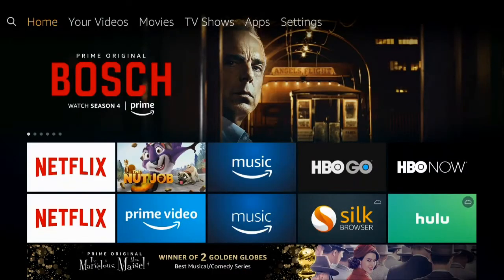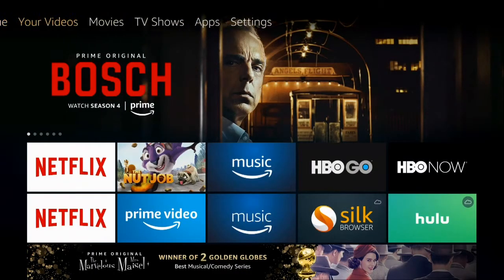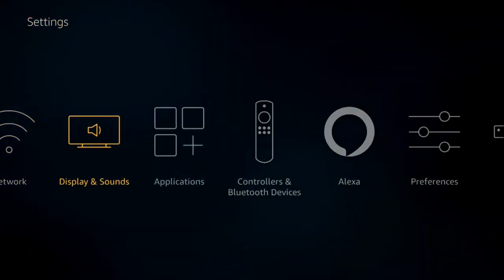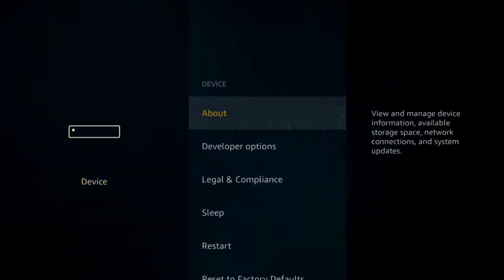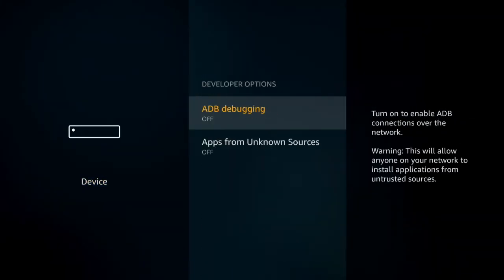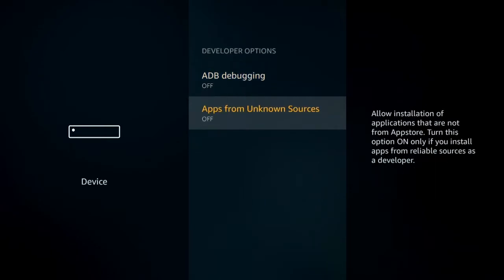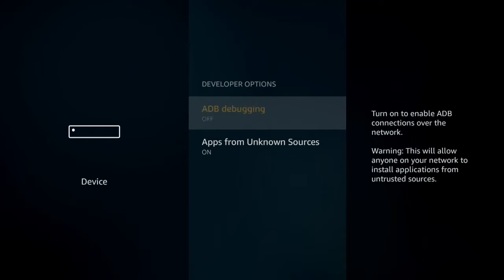Anyway, just a quick little video. It's going to show you how to enable the mouse on your Fire TV Stick. First thing you're going to do, if you haven't already, is go to Settings, scroll on over to Device, then go down to Developer Options, Apps from Unknown Sources. You want to turn them on. And ADB Debugging, you might as well turn that on too.